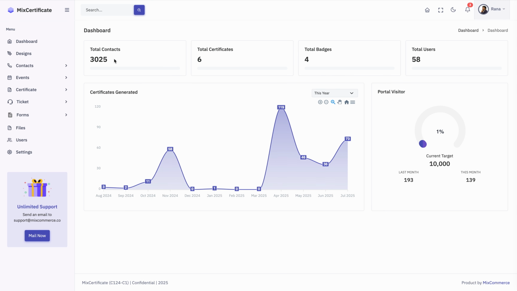The dashboard gives you a quick glance at how many contacts you have, how many certificates are generated so far, how many users are there on the platform, how many visitors came on the portal, what the current target of this month is, and how many visitors we have received so far this month.